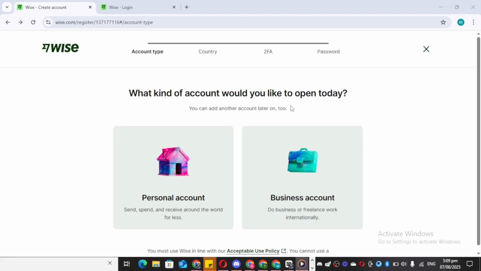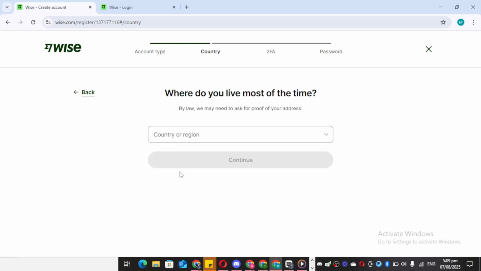After you've selected your email, you'll be presented with a choice between setting up a personal account or a business account. While both have their benefits, for our tutorial today, we're going to focus on setting up a personal account. This type of account is tailored for individual use, perfect for personal transactions and money transfers.